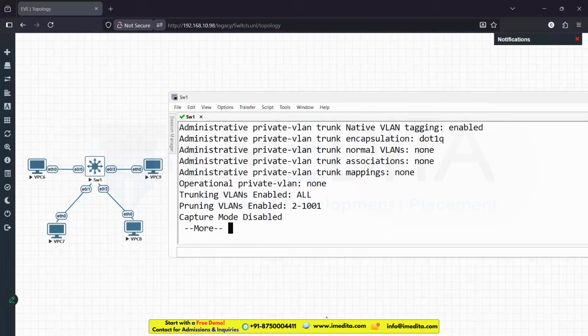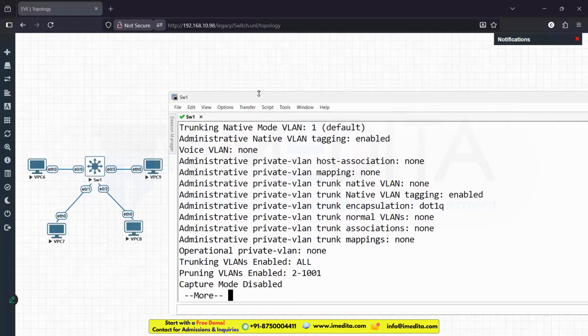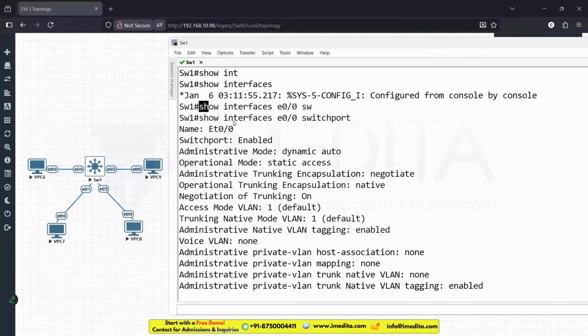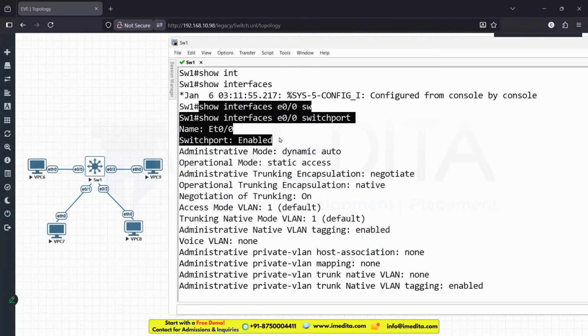You can see that the switch port is enabled. That's why we are getting a lot of output here. Show interfaces switchport. You can see that a lot of output is here. Switchport is enabled, by the way, so it's a layer 2 port.